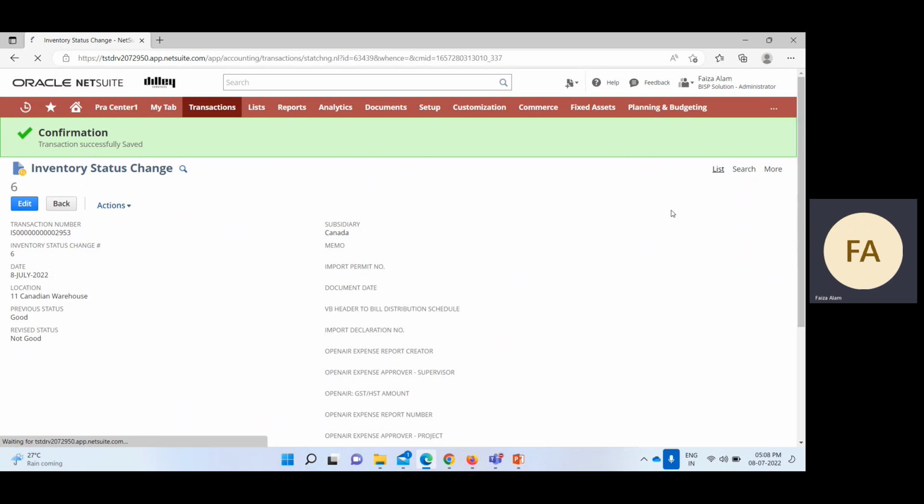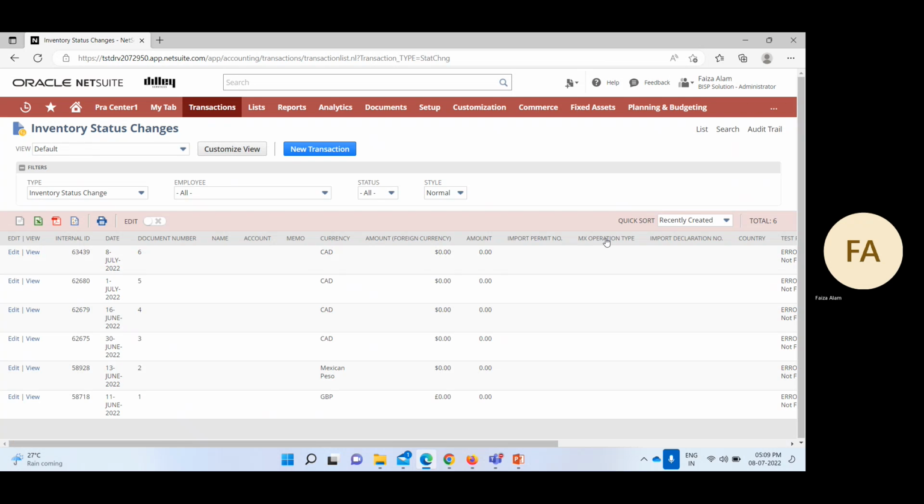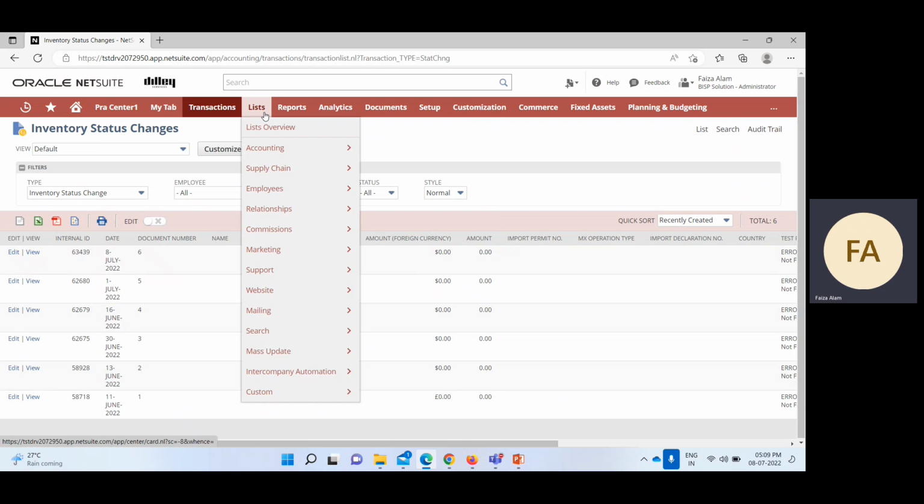I'll go into list. So here is the transaction that is for 8th of July 2022. Now where can we see these status changes? There are many ways, of which I'll tell you only two. For having a look at the inventory status change, we have to go into the list.